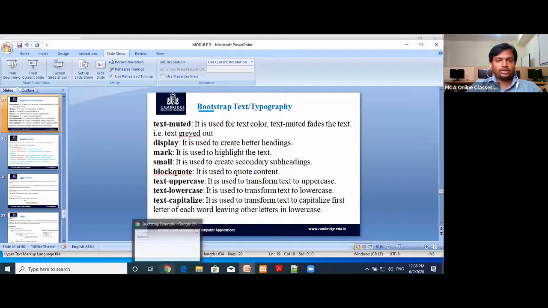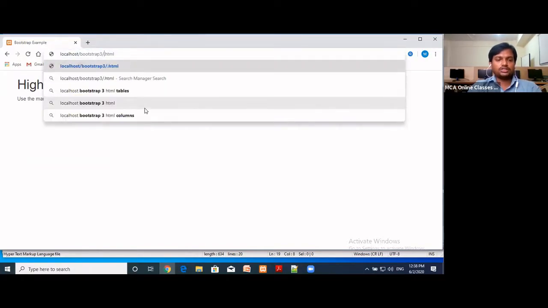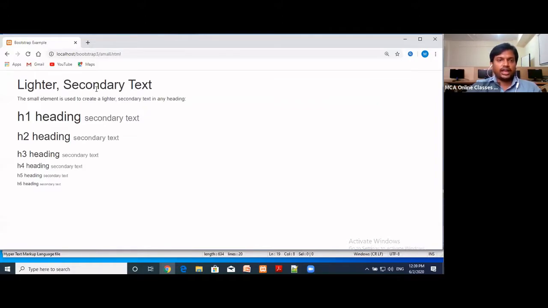So we have small. What is small? Suppose the small class is used to provide subheadings. We have headings with lighter secondary text, and under this heading we have to provide the subheadings. In a similar way, H1 with secondary text: H2 is the heading, and the secondary text is the subheading. This can be obtained by using the small tag.